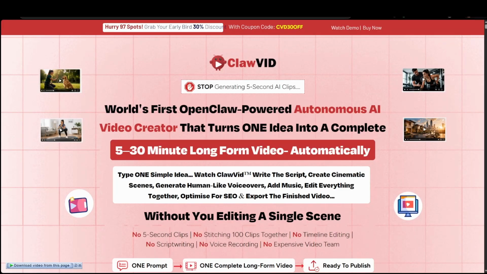If you are tired of generating tiny 5-second video clips, you are probably crying into your cold coffee at 2 in the morning. Trying to stitch 50 random AI clips into a real video feels like building a rocket ship with toothpicks. ClawVID claims to solve this entire nightmare by turning one single prompt into a complete 30-minute video automatically.